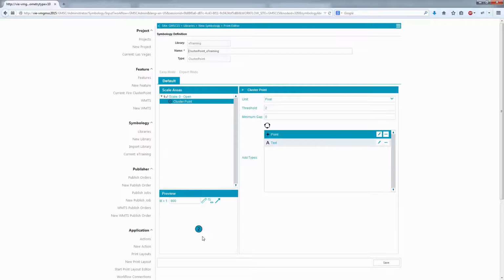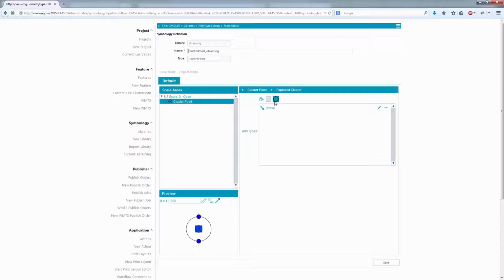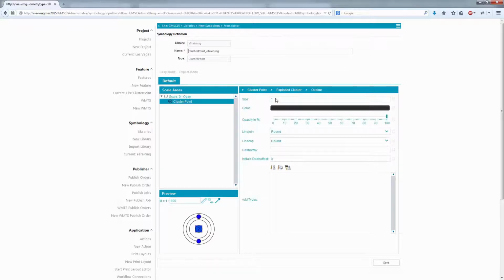Let's see what the cluster point would look like if it's exploded. In other words, how the symbol will portray each of the individual points inside it. In the Preview pane, click the graphic to see what the symbol looks like when it's exploded. Now define some options. In the Cluster Point pane, click the symbol icon to open the exploded cluster pane. Click the stroke icon. Now a circle connects the 2 points. Click the circle icon to define an outline. A new outline is drawn around the stroke and the outline pane opens.